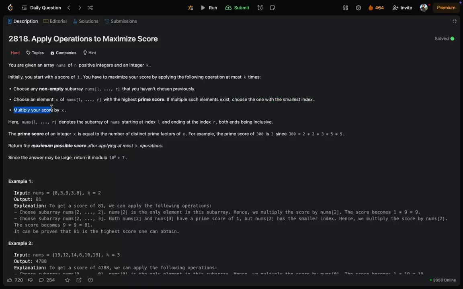And we need to multiply the score by x, the number we have chosen, and we need to return the maximum possible score. So we are given this and we need to apply the operation k number of times.